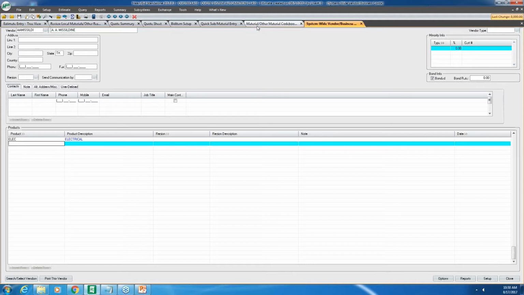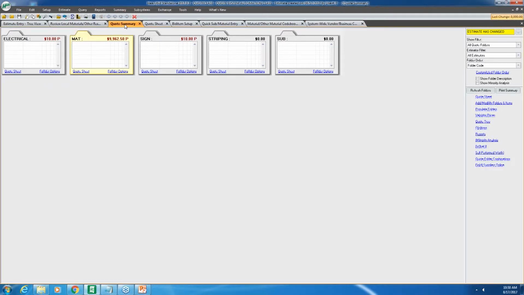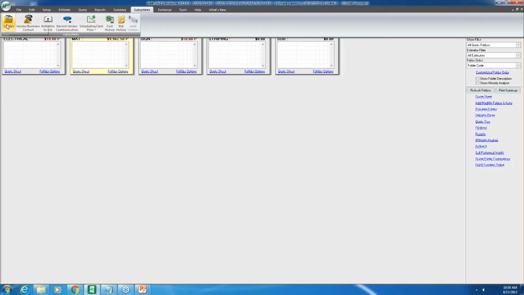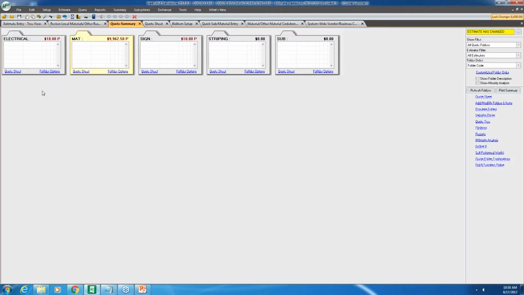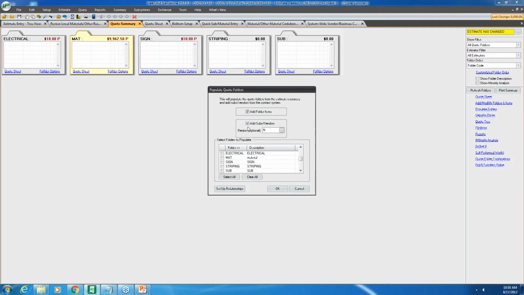So once we have those set up, we can go back to our quote summary. Again, to access our quote summary, we're just going to go to Subsystems and Quotes. If we go back to our Populate Folders, you'll see we have Add Subs and Vendors. If I have the checkbox for Add Subs and Vendors, I can make it generic and leave the region blank, or I can assign it.